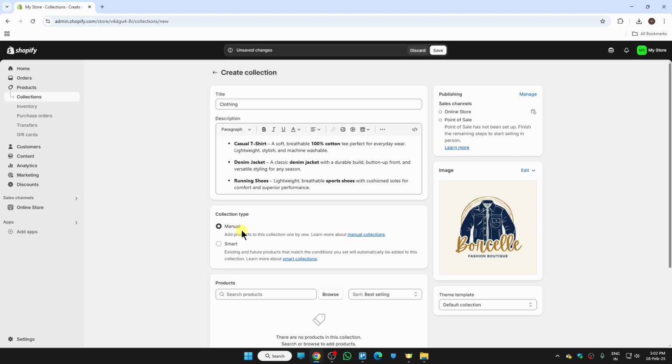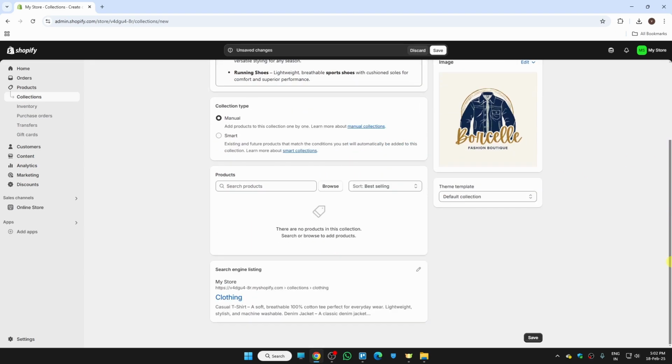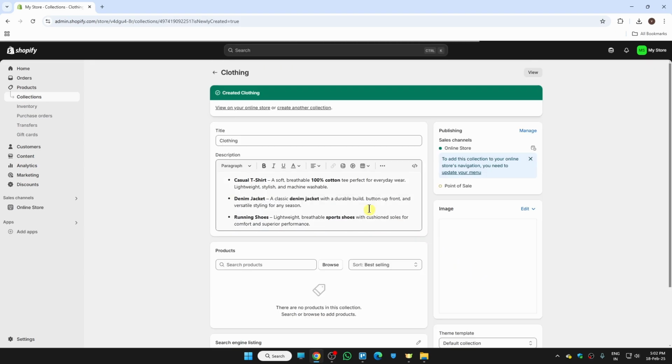You can select manual to add products one by one, or automated to automatically include products that match specific conditions such as keywords, price ranges or inventory levels. Once done, scroll down to the bottom and hit save, and you can see I have successfully created a collection inside my Shopify store.